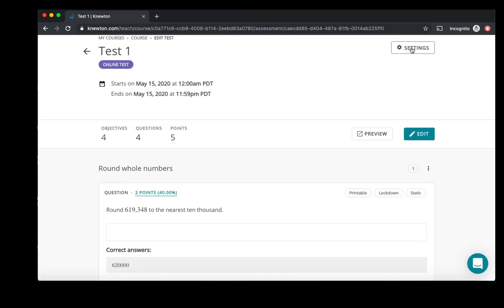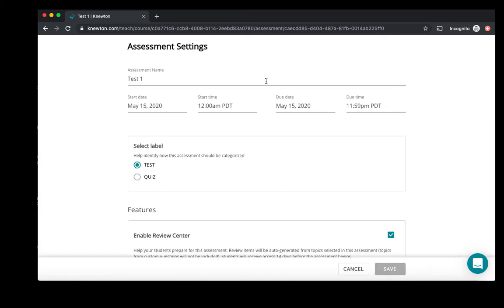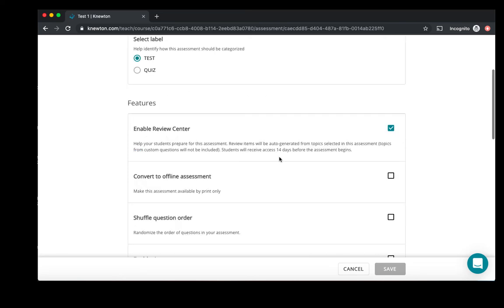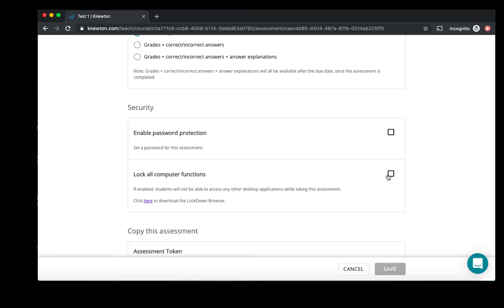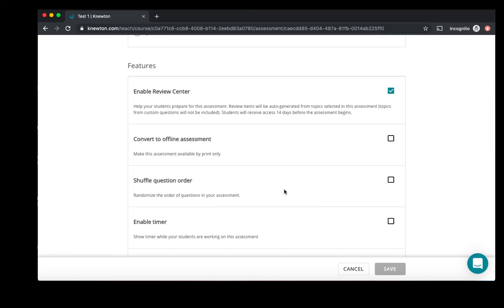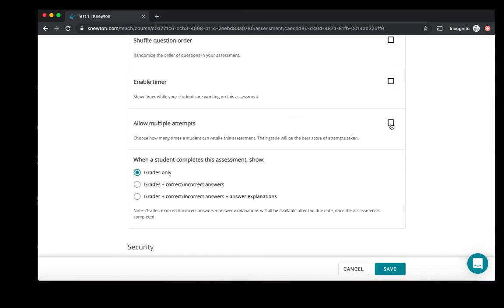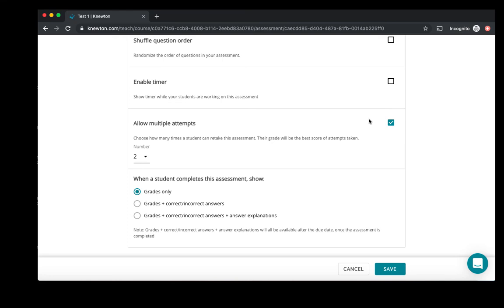Navigate to the settings on the top right to choose the in-depth settings on your assessment. Here you can change the name of the assessment, as well as the due date and time. You can also enable the Review Center, password protection, lockdown browser, a timer, as well as shuffling the order of questions. If you would like to allow students to take this assessment multiple times, you can check Allow multiple attempts and set the attempt limit. Once you have selected your settings, click Save at the bottom of the page to finalize your choices.